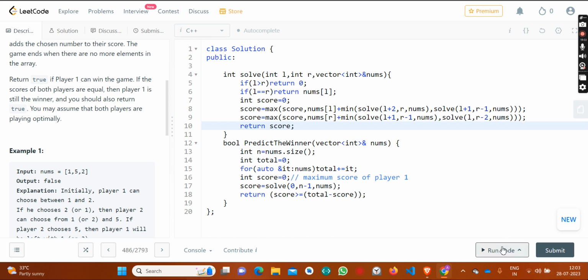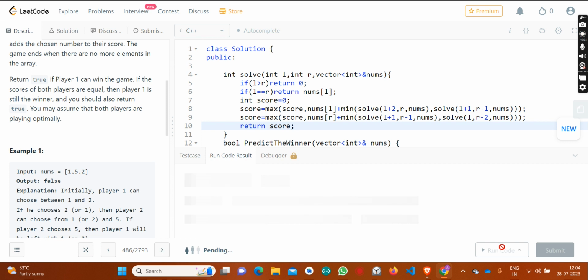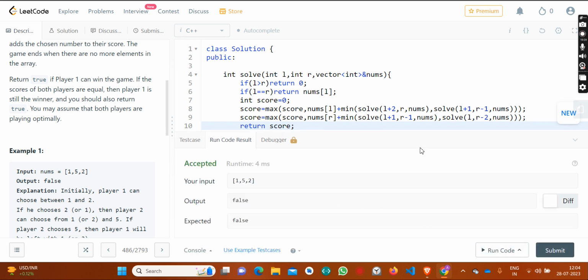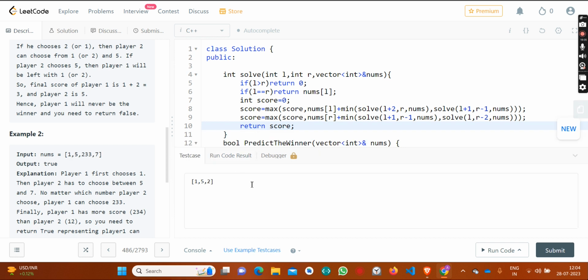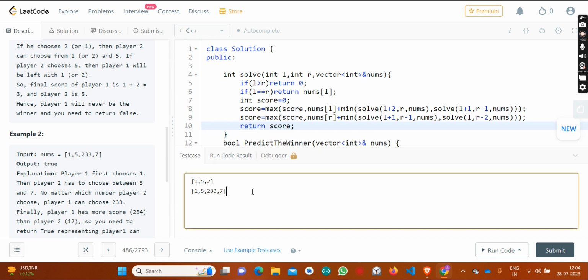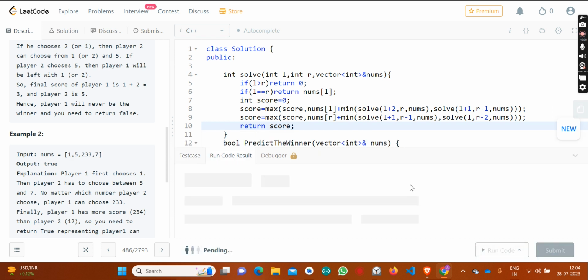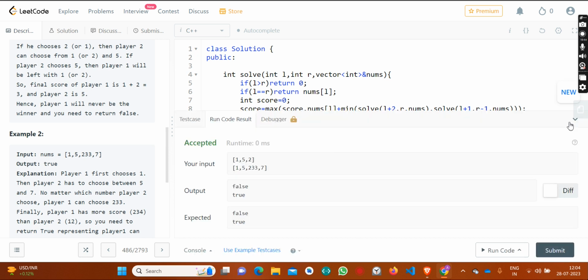Okay, so let's run it. So yeah, it is giving the correct answer. Although I have not memoized it, I will have to memoize it. Otherwise, it will lead to TLE. It will be exponential time complexity without memoization. Yeah, it is giving the right answer.